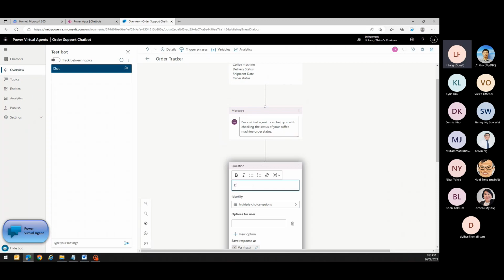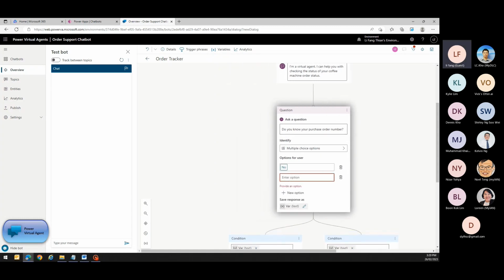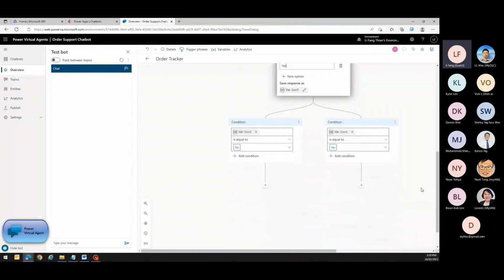I would like to ask, do you know your purchase order? Here the system will create a simple branch using the question node to allow the user to choose yes or no. So I put in yes. Let's start from the no path to build this up. Okay, now I want to create an email address lookup.